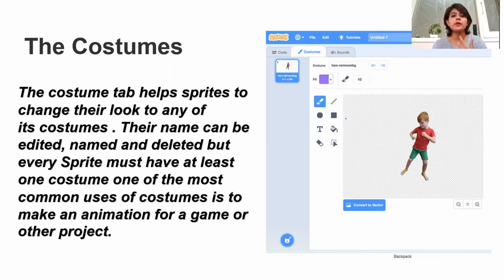One of the most common uses of costumes is to make an animation for a game or other project so that it can switch the costume and move. It looks like it is running, right? So at least there should be one costume so that it is present there, but you can have more than one. But having one is the compulsory condition. So costumes are clear now.